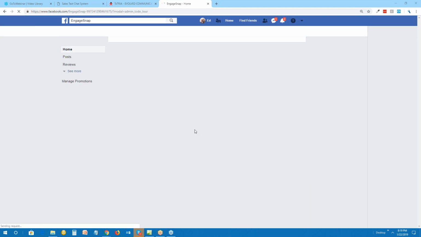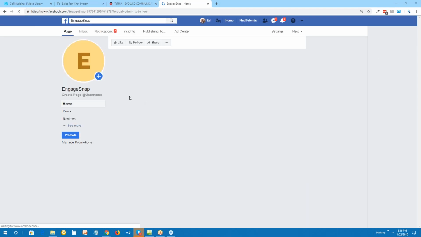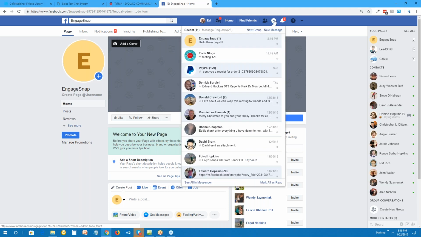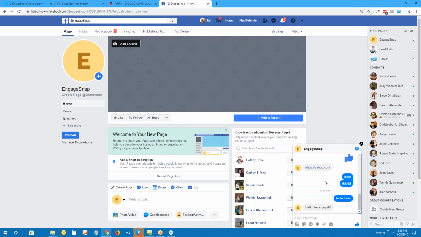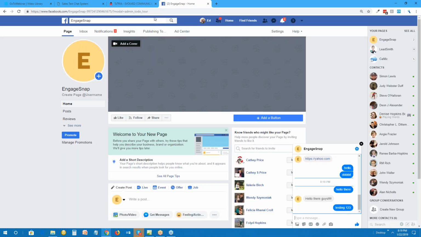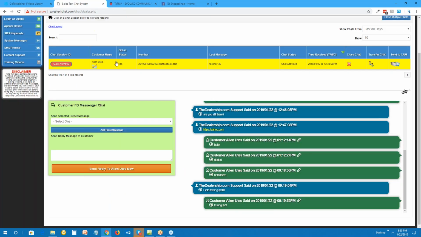And I'm going to go to my Facebook page that I've created. If I go to the chat right here, I can also chat from this panel if I'm the store. So I can actually carry the conversation from here. Testing 1, 2, 3. And there you see it automatically appeared right there. So I can carry that conversation from both my Facebook page and from the sales text chat system.